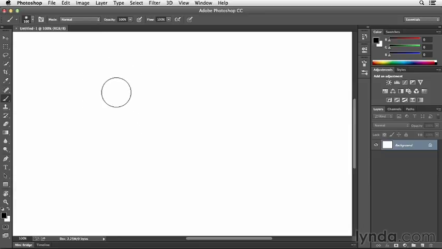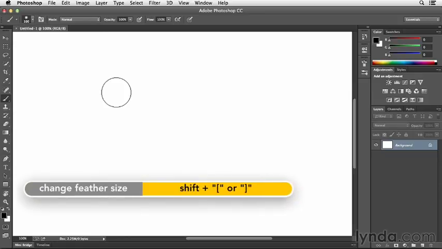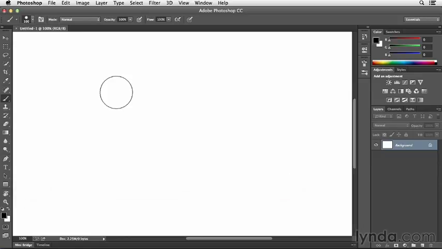If I want to change the hardness of my brush, I just need to add the Shift key. So I can add Shift right bracket, that's going to give me a harder brush, and Shift left bracket will give me a softer brush. You don't necessarily have to remember that because if you look at the preview here in the options bar, as I use the Shift key and the right bracket, you can see that little icon is getting harder and harder edged. And then if I do Shift left bracket, it's getting softer edged.